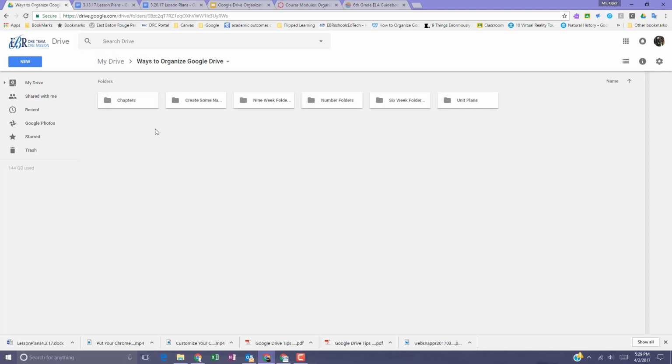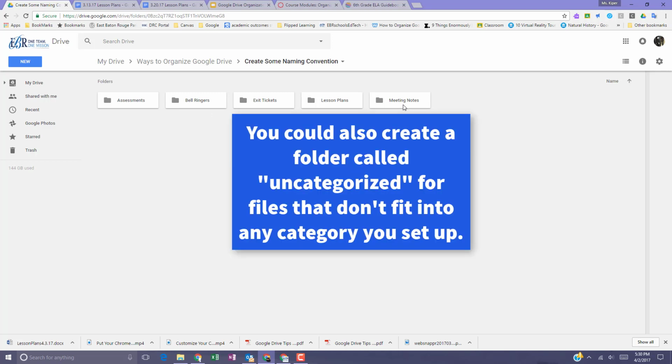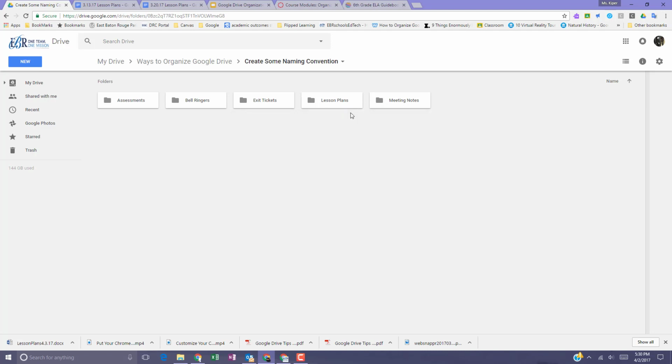Now, a different way to organize Google Drive is to create some kind of naming convention on all of your files and sometimes even on all of your folders. Many teachers, when they have a file, it will have to have some kind of name, and these are just some examples of names of files that you would have: assessments, bell ringers, exit tickets, lesson plans, and meeting notes. You might not use all of these, or you might have additional folders that you would create based on things that are significant to you.